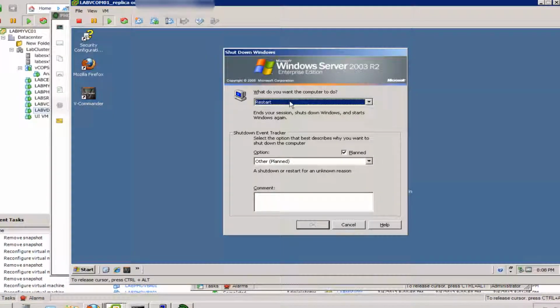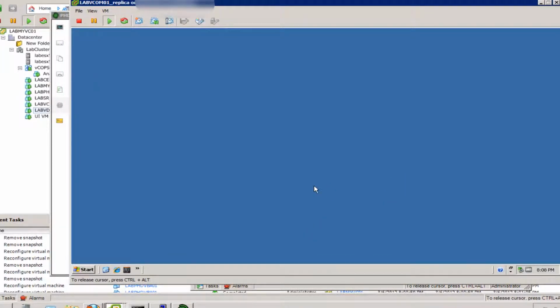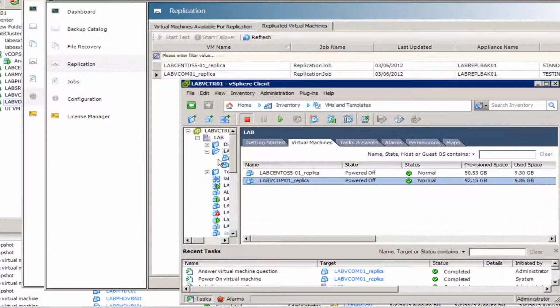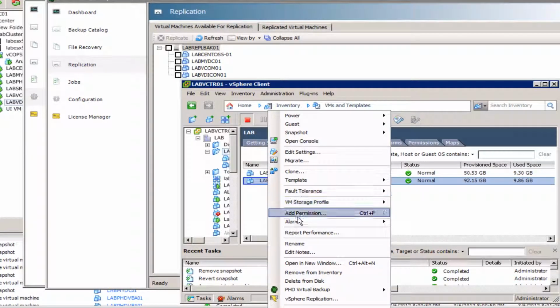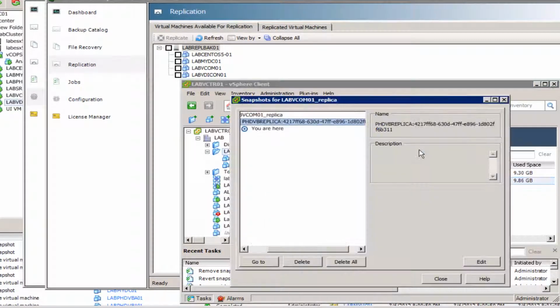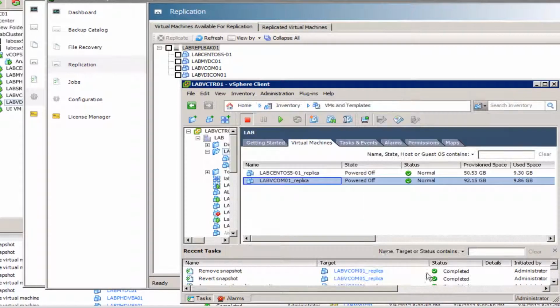So I'm going to go ahead and shut down here. Once that virtual machine is powered off, we can go ahead and say stop the test. So if we go back to the virtual machine and we look in the snapshot manager, you can see that there's only one snapshot now. It deleted the other one that was being used to protect any changes that would have happened to the virtual machine while we were doing our test. So we'll go ahead and close here.